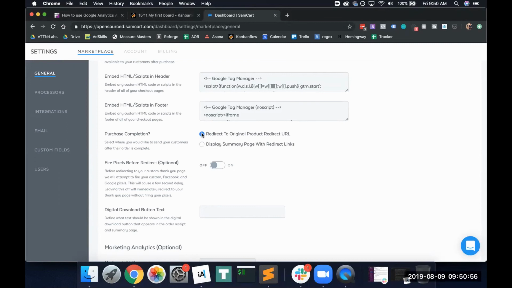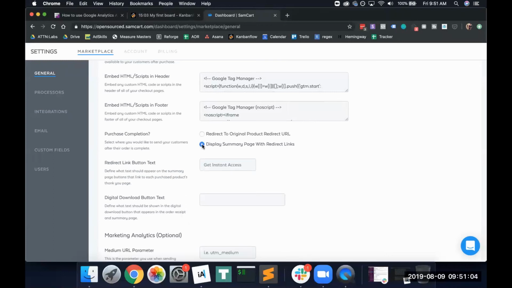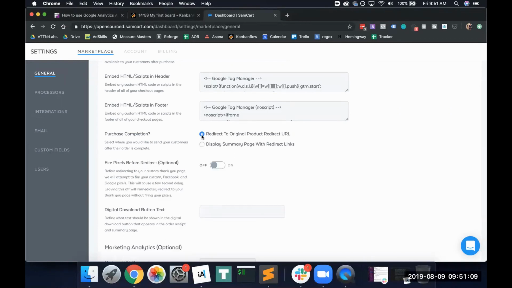So SamCart has a built-in workaround for this issue. You can see right here, when I click display summary page with redirect links, that's it. There's no options. But as soon as you click redirect to original product redirect URLs, you have this additional option to fire pixels before redirect. As you can see, it's optional. So if you turn this on, what it's supposed to do, you can read it right here, is before redirecting to your custom thank you page, we will attempt to fire your custom Facebook and Google pixels. This will cause a few second delay. Leaving this off will immediately redirect your thank you page without firing the pixels.